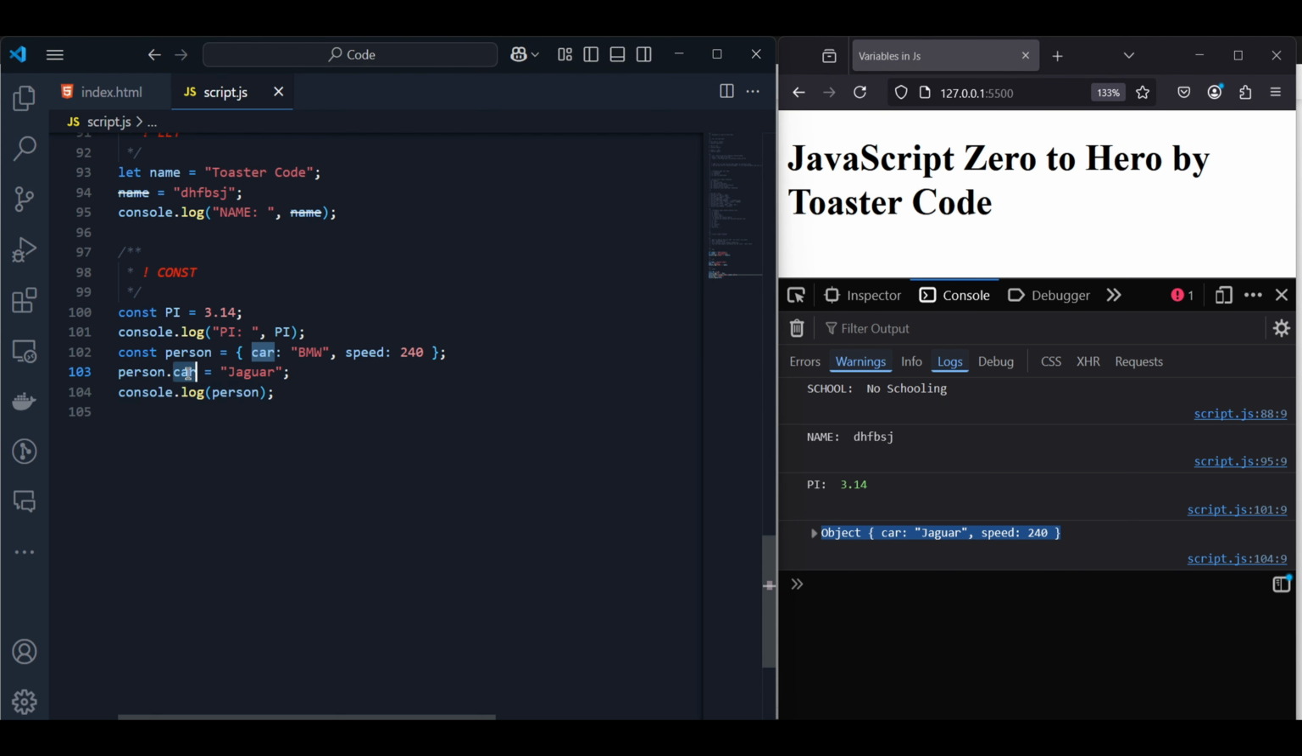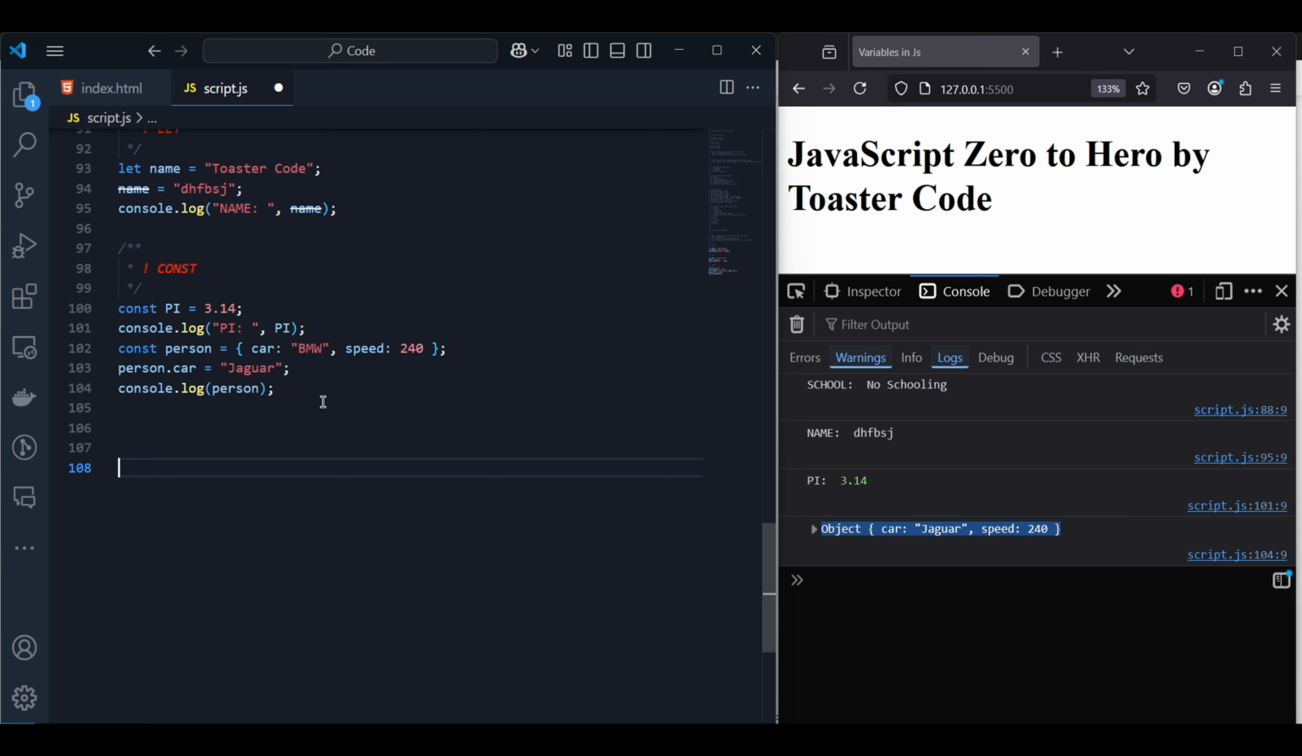Person is the name of the object and car is its key, so you can access anything from inside the object using its key. This is the only way by which you can update the value of a const. Const is like a suitcase, you can't throw away the suitcase, but you can rearrange what's inside it when it's an object. Now let's see all three.